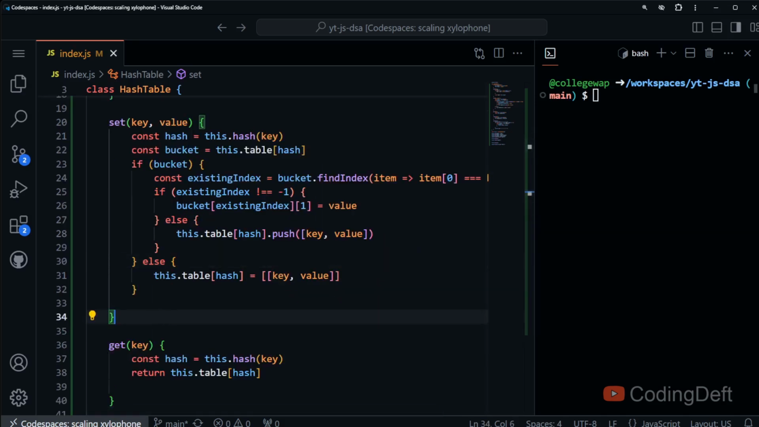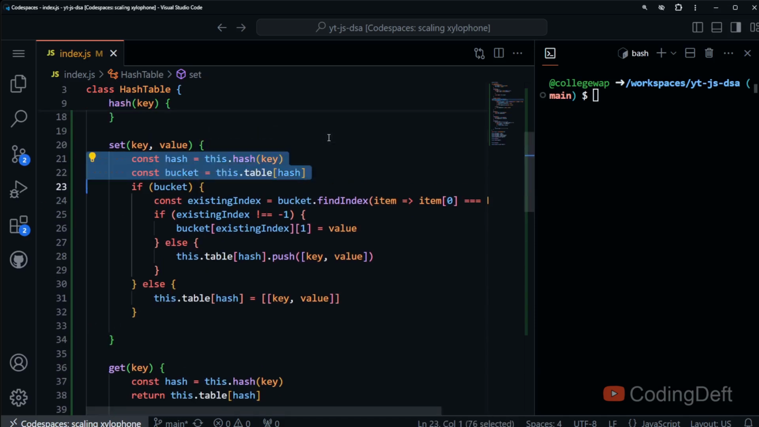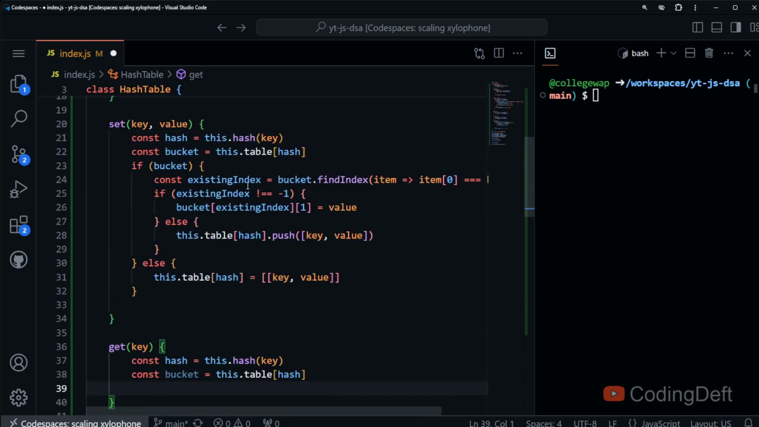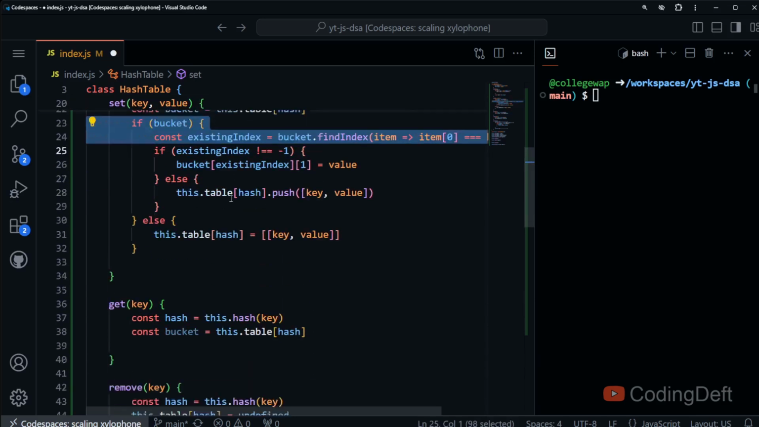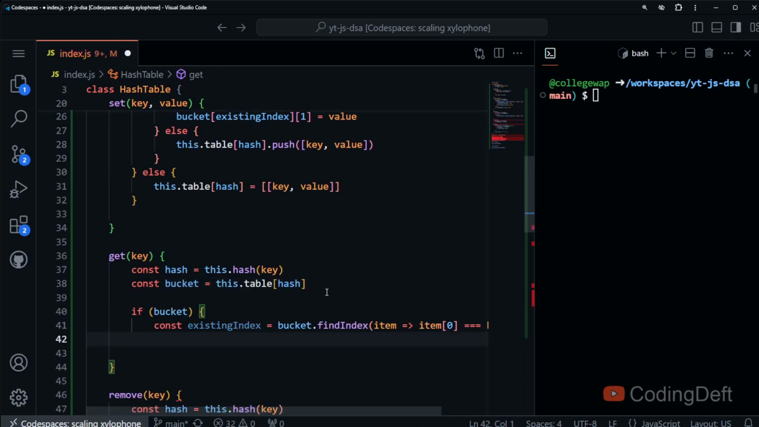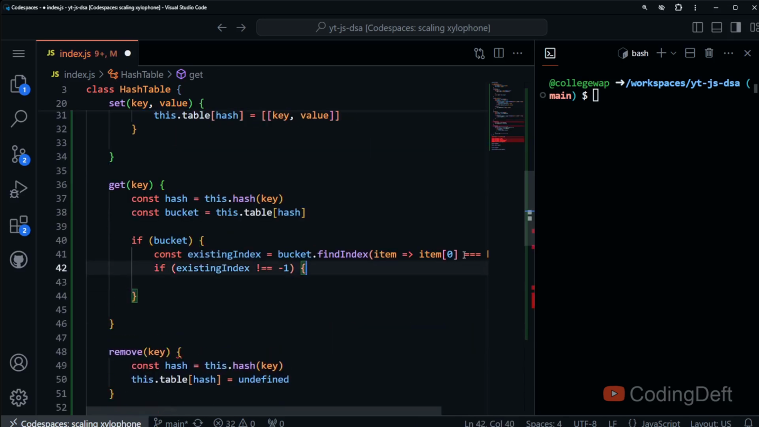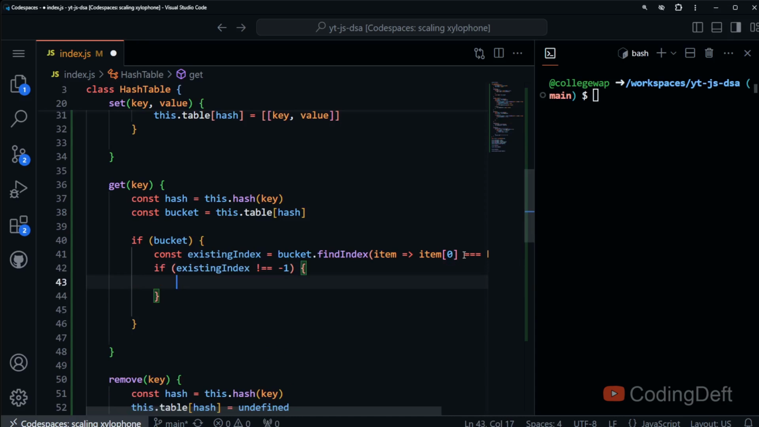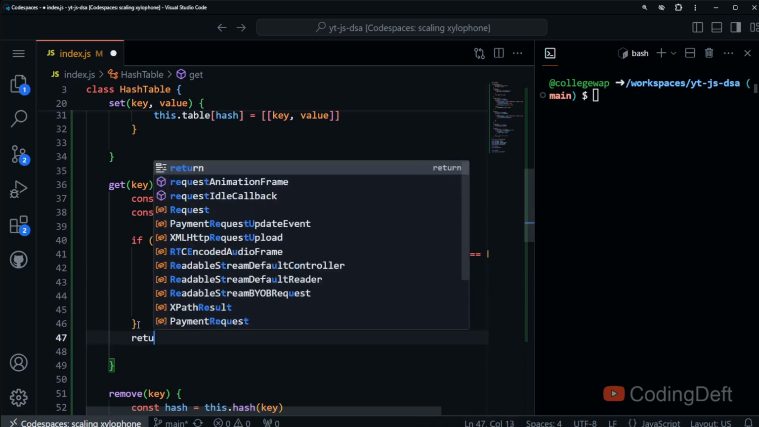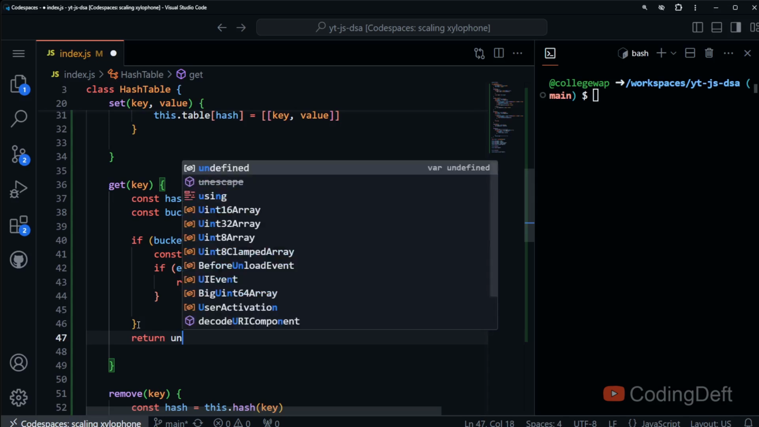Now let us see the get function. The get function is similar to the set function. We get the bucket. If the bucket exists, then we retrieve the existing index. If existing index is not equal to -1, that is, that particular key exists, then we just return bucket[existingIndex][1]. We store key at index 0 and value at index 1. That's why we need to get index 1. Otherwise, if we are not able to find the key, then we just return undefined.